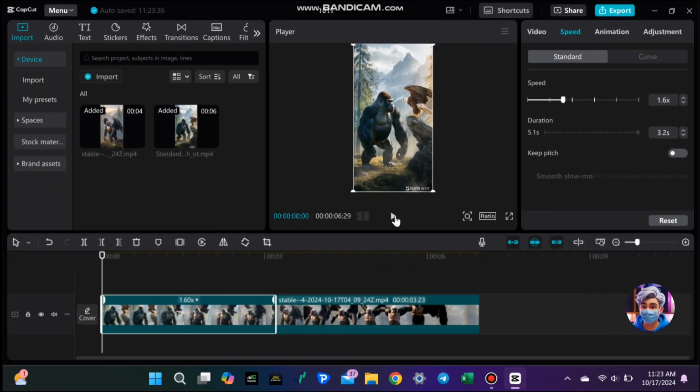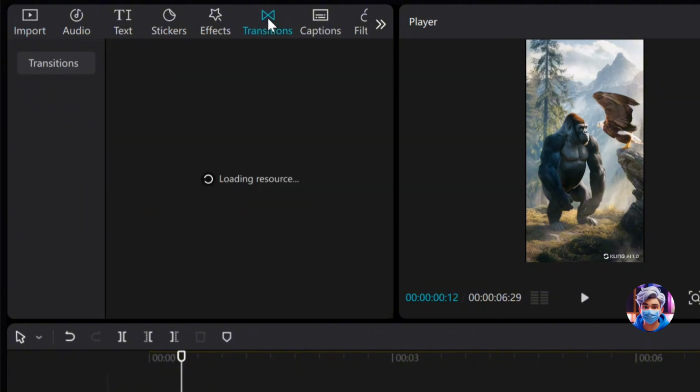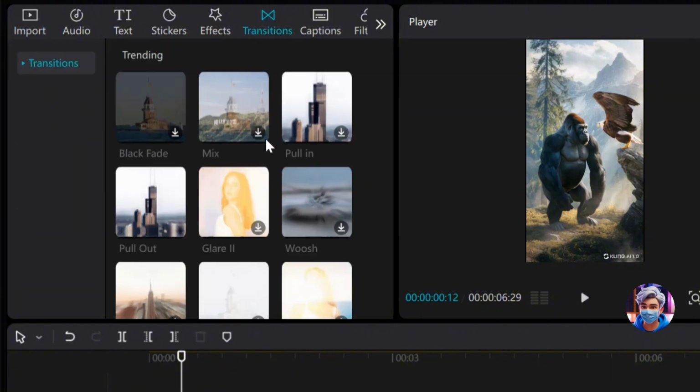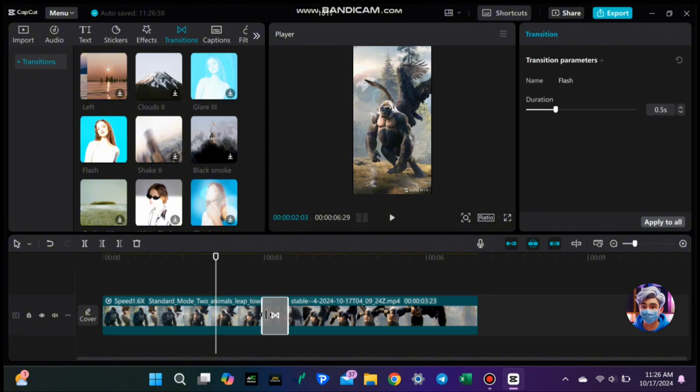Now let's add some smooth transitions between the clips. Transitions are effects that help one clip blend into another, creating a seamless viewing experience. Look for a transitions option in CapCut. You can choose from various effects, like fade or slide. Just drag your chosen transition between the clips on the timeline.